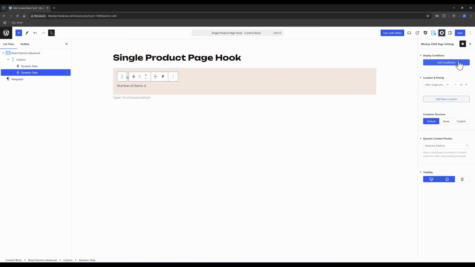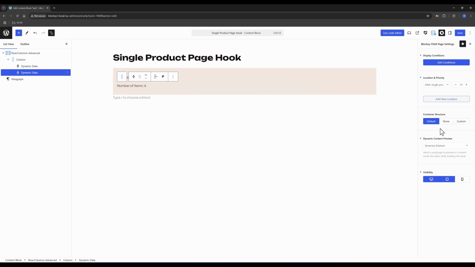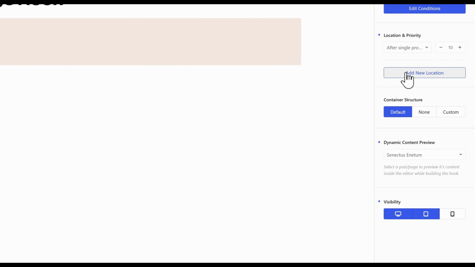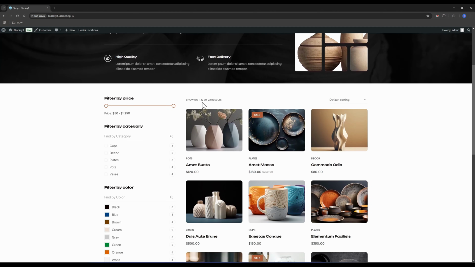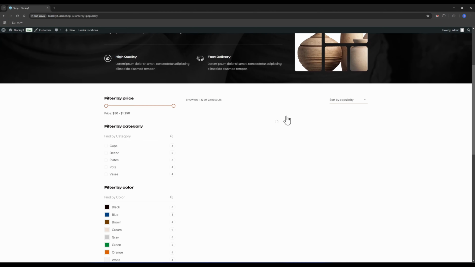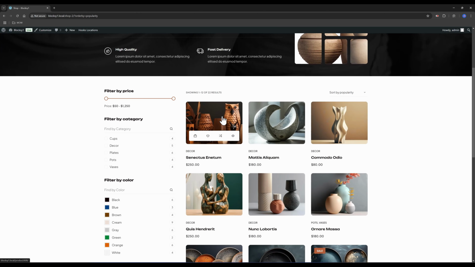I have set mine to include in the single product ID, and then I selected this product item, and under the location and priority, I have set the location to be after single product excerpt. And there you have it, a fully customized WooCommerce product page using Blocksy and ACF.